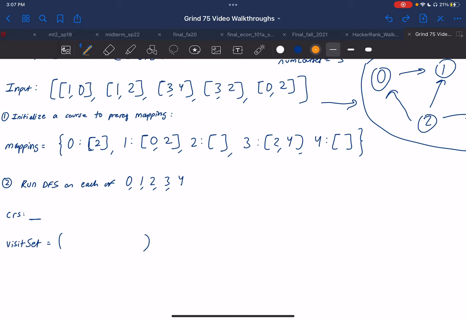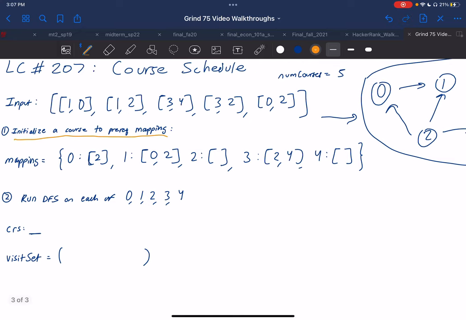So first, you want to initialize a course to prerequisites mapping, right? Taking each course, we want to make a list of prerequisites that we need to take that course. So for 0, you have to take just 2. For 1, you have to take 0 and 2. For 2, you have to take nothing. For 3, you have to take 2 and 4. And for 4, you have to take nothing.